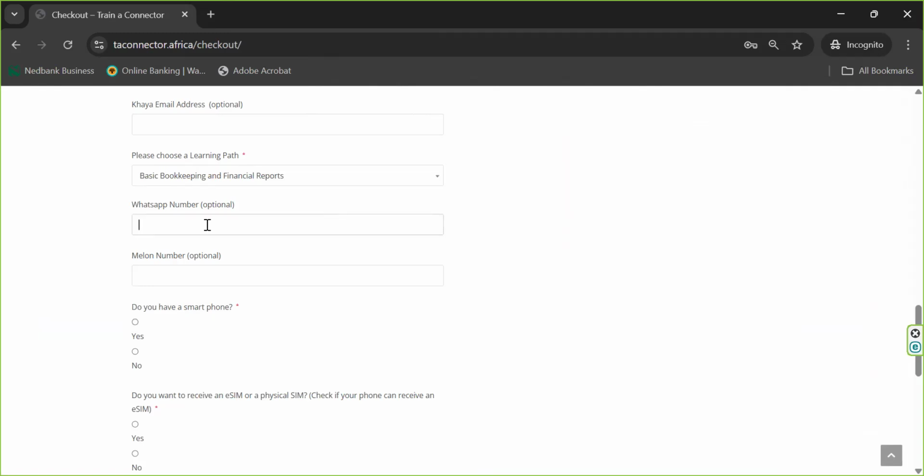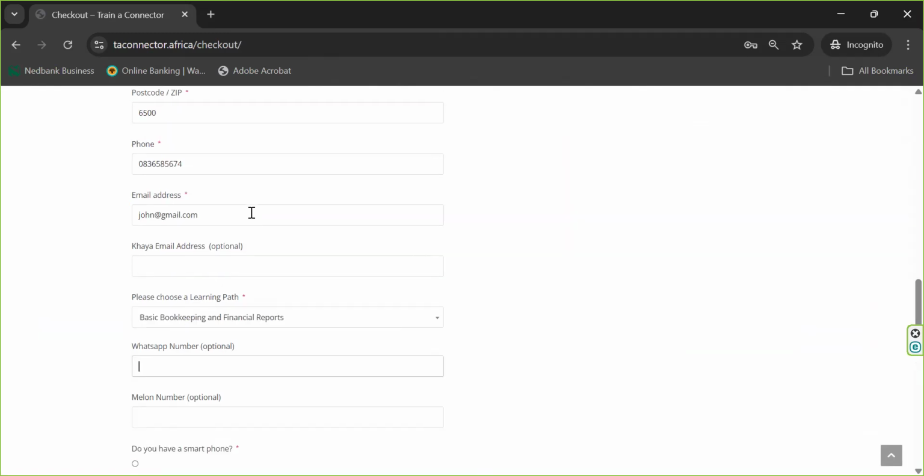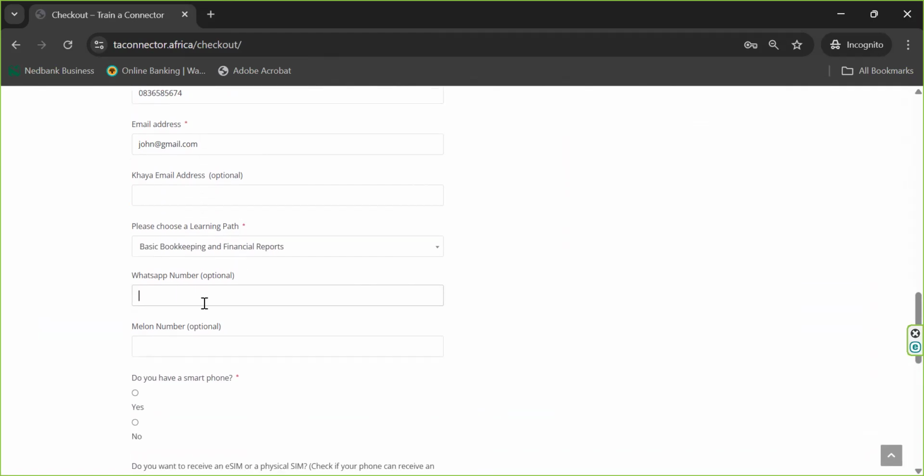If you have a WhatsApp number that's different from that number over there, you need to provide your WhatsApp number for us so that we can send you WhatsApps to this number.